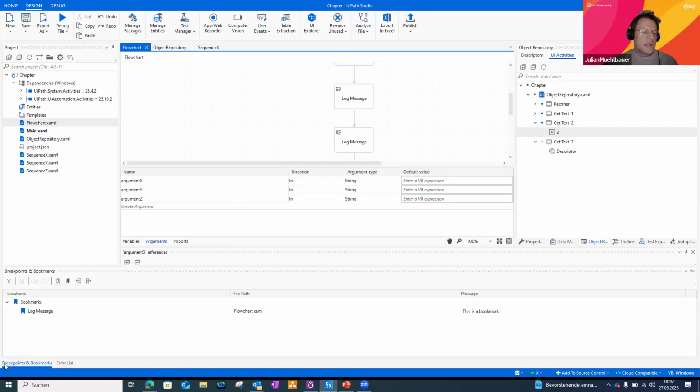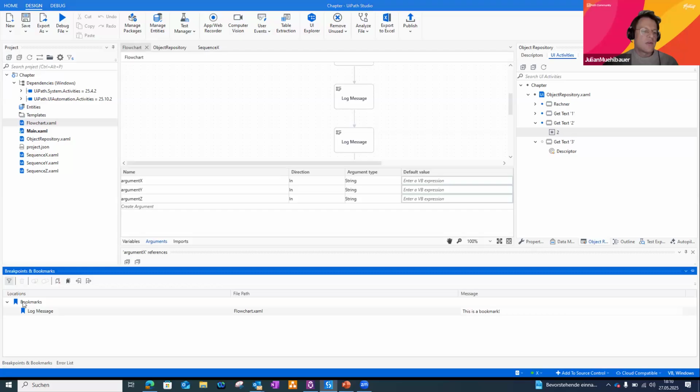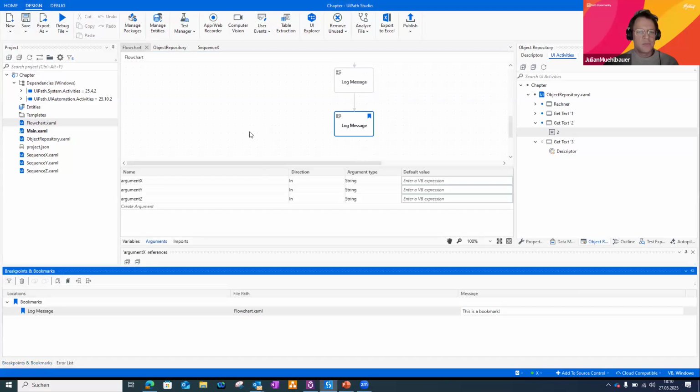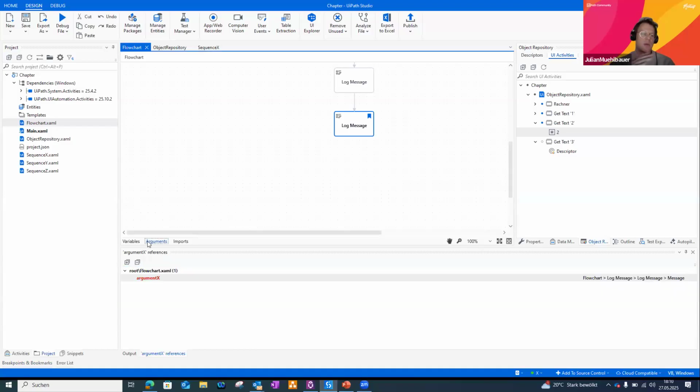What is new is to set bookmarks. So I already set a bookmark here. I mean, this code is pretty straightforward, but if the code gets bigger and bigger, you sometimes want to make sure that you find the spots where you're still working. In the past, I always set breakpoints, or I wrote comments where I wrote down that I still need to have a look at this.